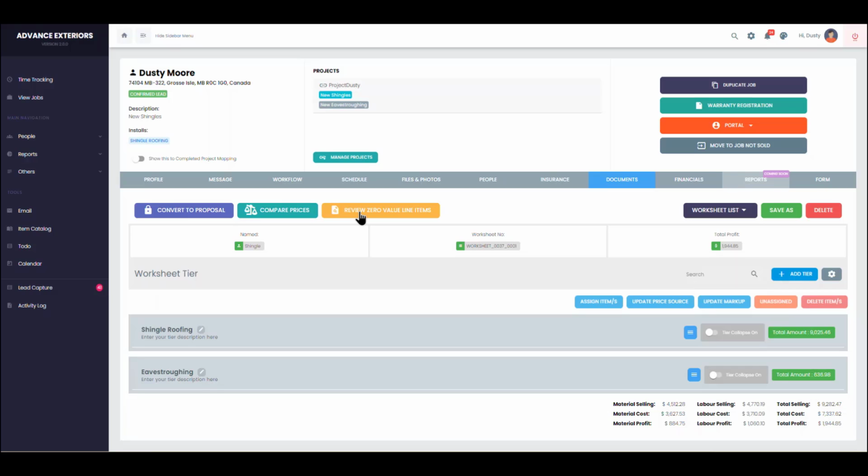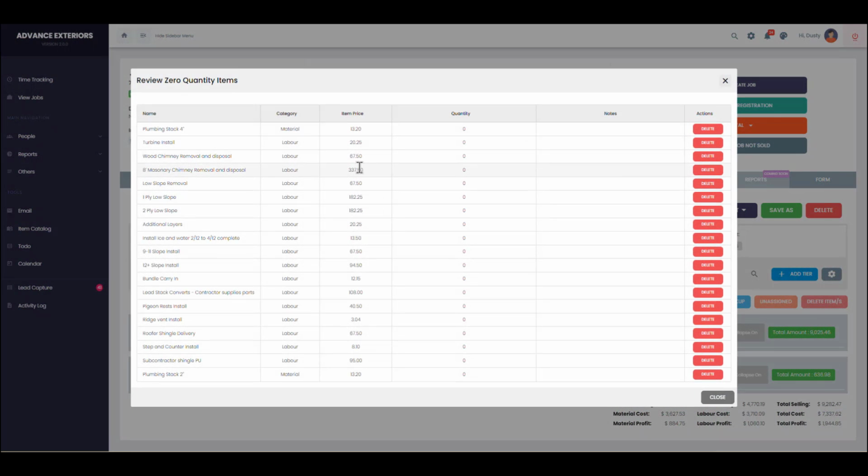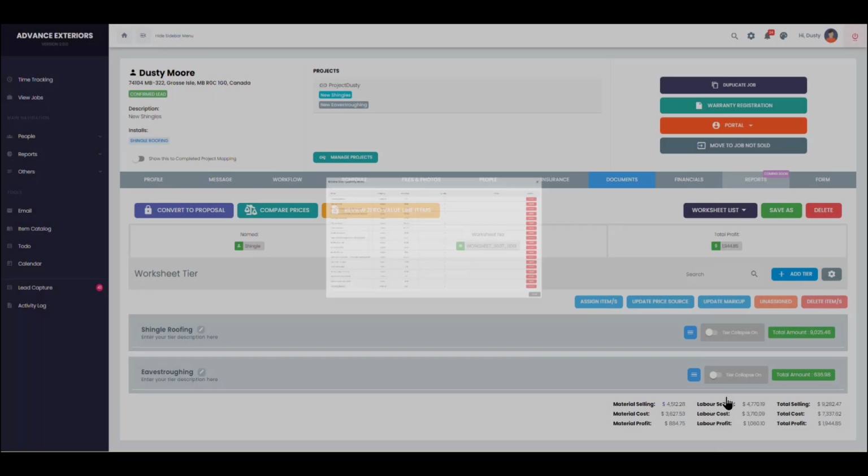Because we've imported a template which has a variety of items which may not apply to every job, you can click the Review Zero Value button, and it's going to give you a list of all the items within your template that have no quantity. This is a good way to check and make sure nothing was missed on the job or no measurement was missed and that you've actually accurately estimated this project.